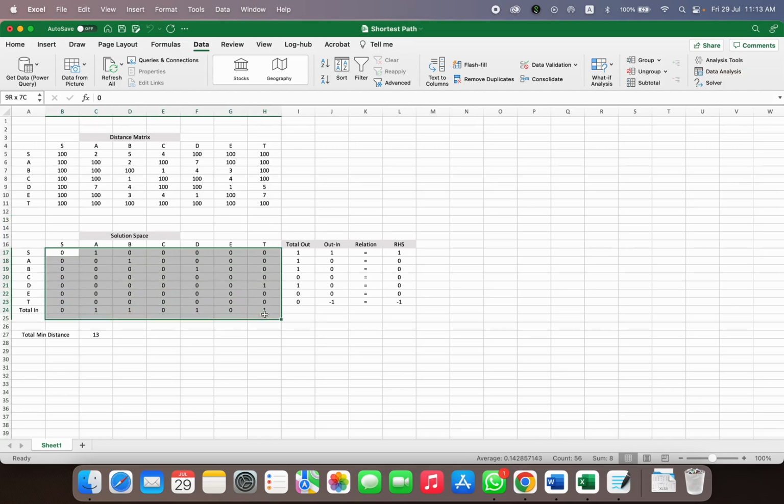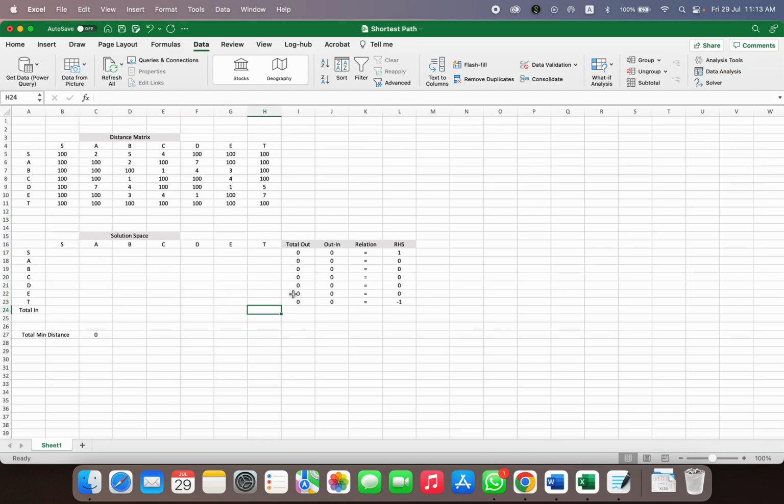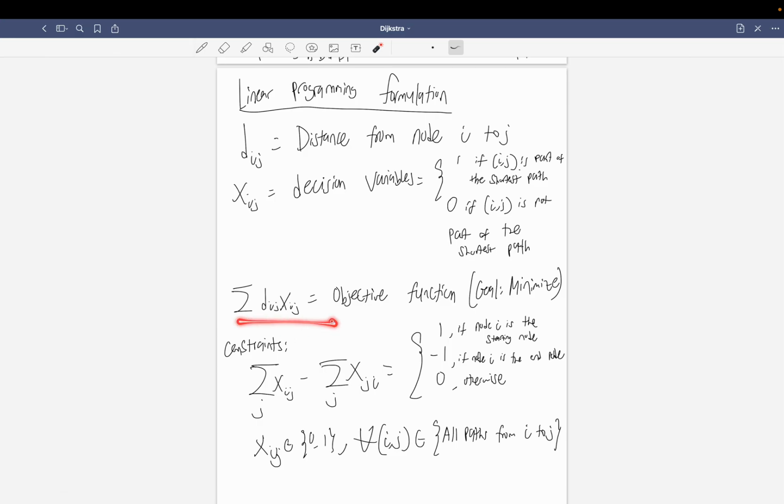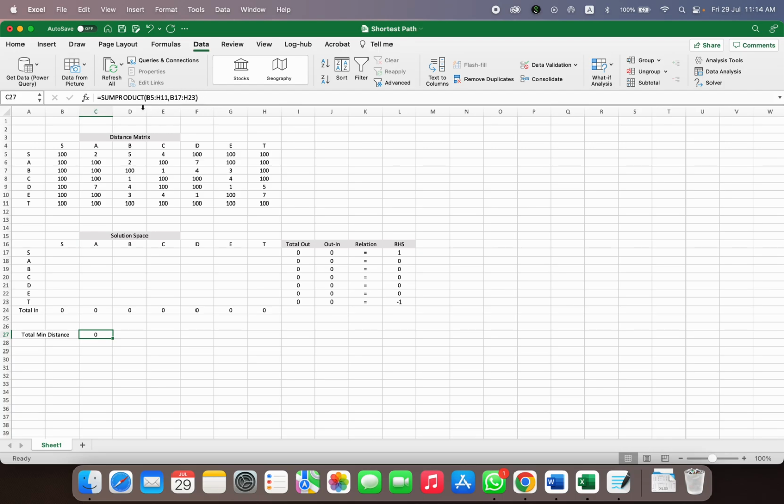And then our solution space can be blank. For our total in, it's just the sum of this column, and our total out is just the sum of this row. And then our out minus in is taking this minus this for everyone. Our relation must be equal to 1. The intermediates are all 0, and the terminal is minus 1. And then our total minimum distance, as you can see earlier, is the sum of a product. So you just use the sum product formula over here for this matrix times this matrix down here, which is what we have written over here already.